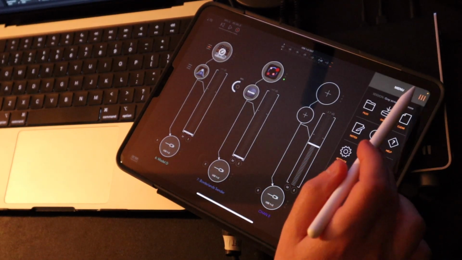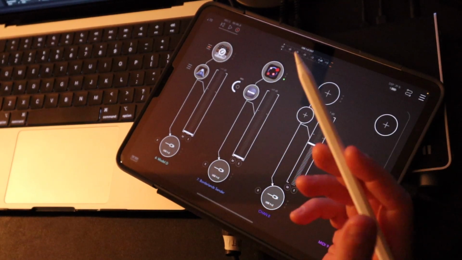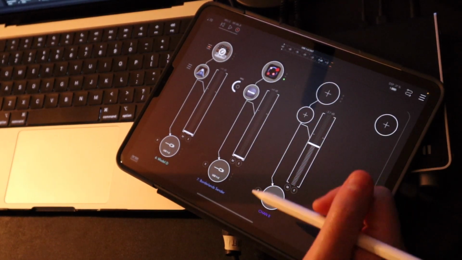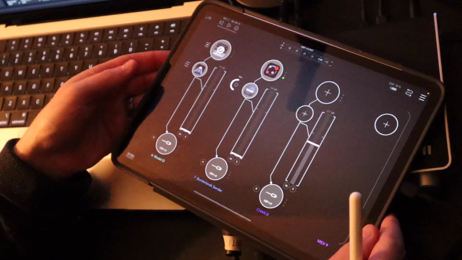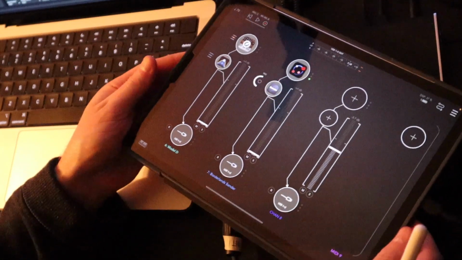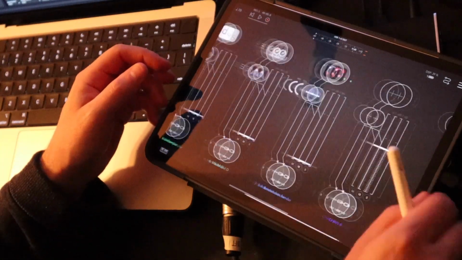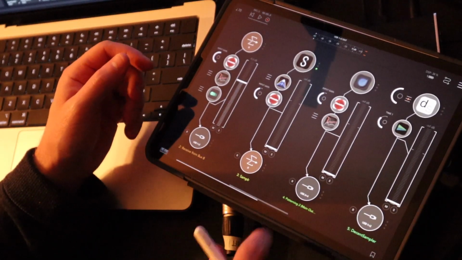But really, AUM can be like a full-fledged DAW if you wanted it to. You can capture input from any of these instruments playing within the app, anything you've got plugged into your interface, whatever the case might be. It's pretty flexible and very, very capable.